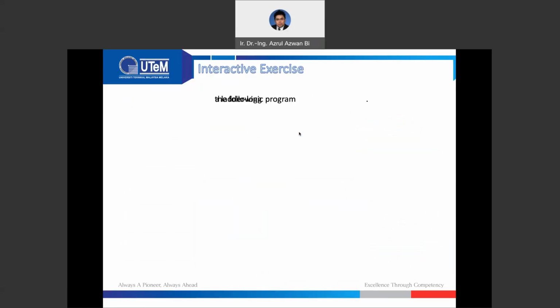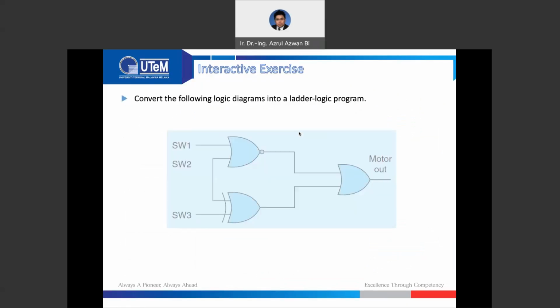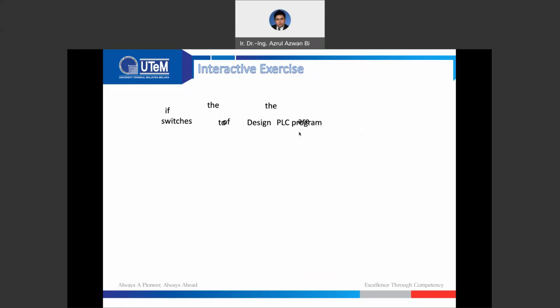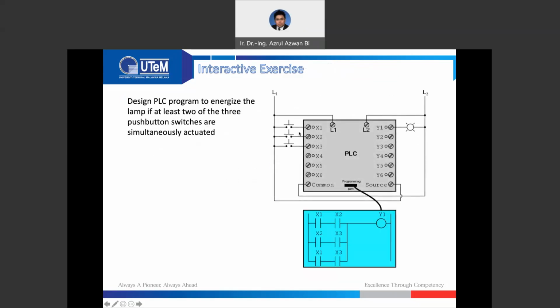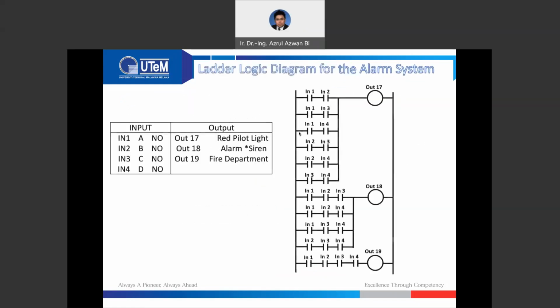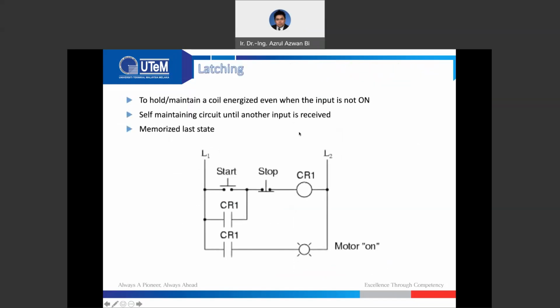This one is also an interactive exercise. You have one week to take a look at the content of the lecture, all three lectures, and then you can ask me if you have any questions or you would like me to check your answer. This is already the answer for it. This is also an interesting example. You have an answer for it, but you can try by yourself. Then we move to latching.